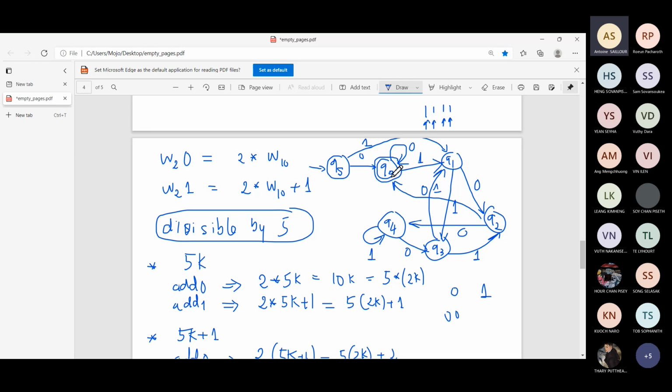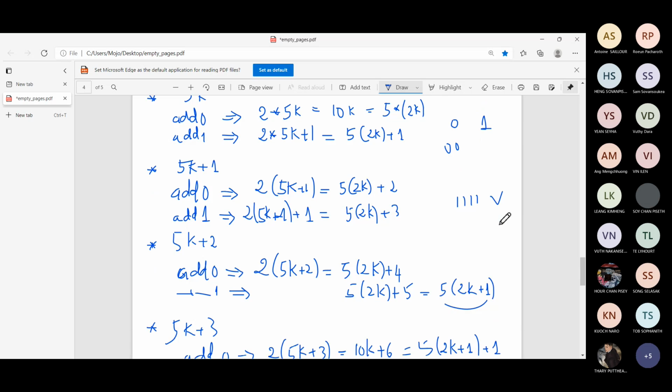So you can see that it arrives at the final state. So this one is a subject, which is what we want, right? Because 4 ones in base 2 is equal to 15 in base 10. So 15 is divisible by 5. Is it clear? Okay, teacher, I got it.